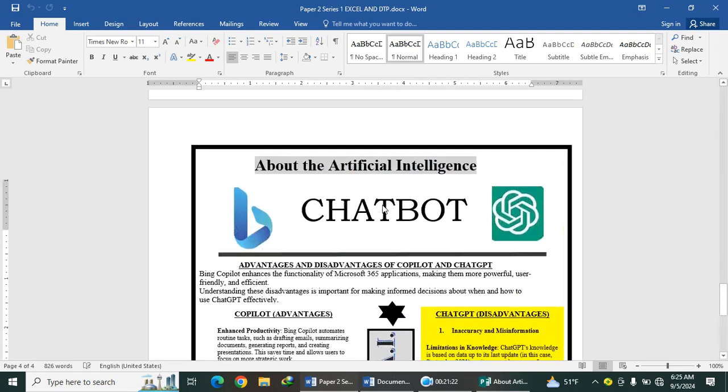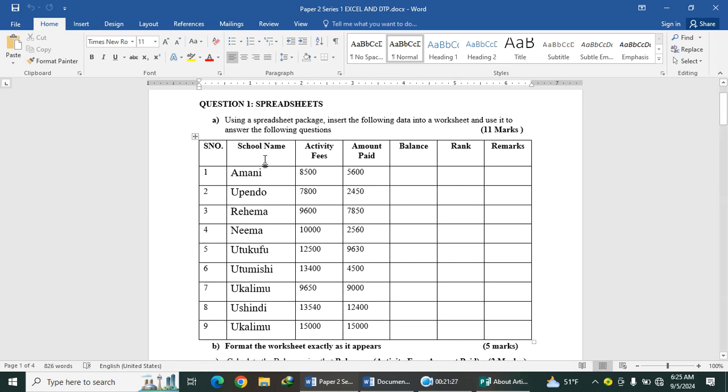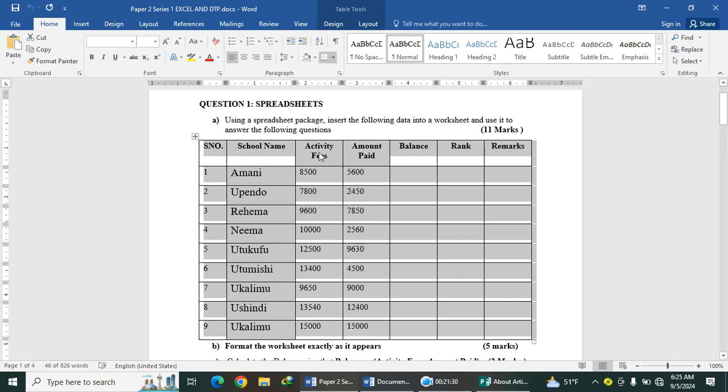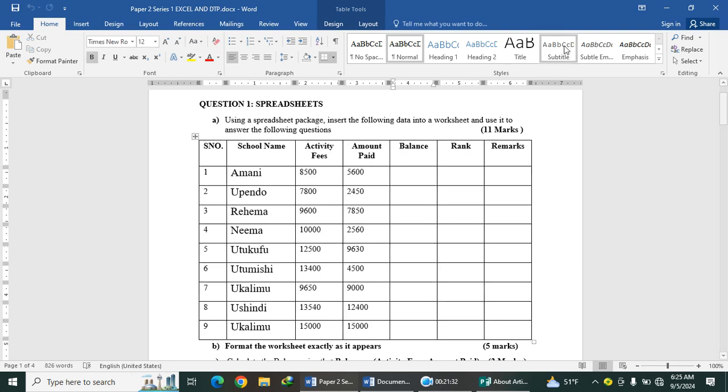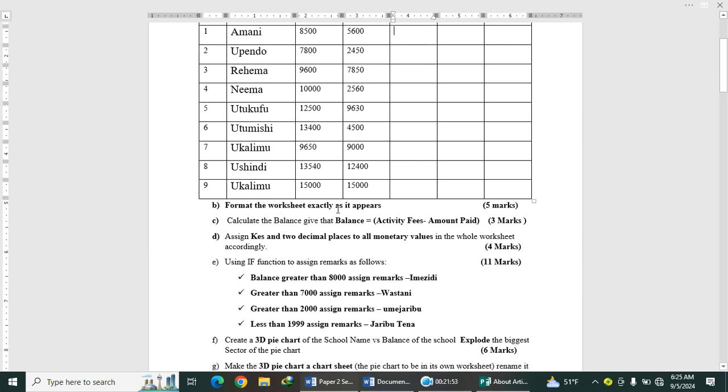The next question is spreadsheet. Using a spreadsheet package, insert the following data into a worksheet and use it to answer the following questions. So you have the serial number, school name, activity fees, amount paid, balance, rank, and remarks. Format the worksheet exactly as it appears. This is 5 marks. Then we continue.